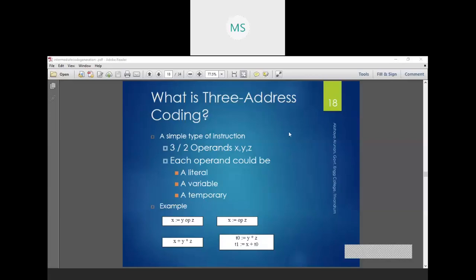Okay, now let's move on to the next topic in intermediate code generation: three address code. You already learned what three address code is. Three address code is a type of instruction. It can have three operands or two operands. In between these three operands, it can have two operators.